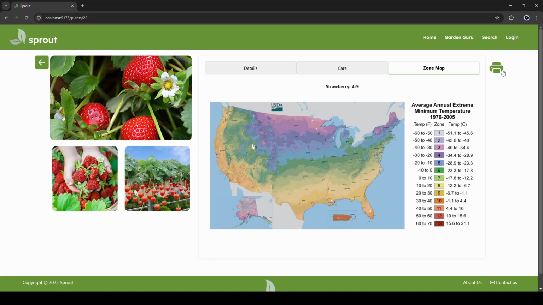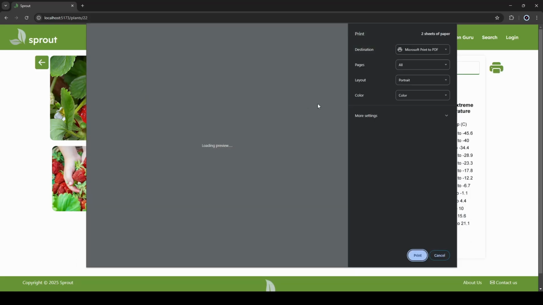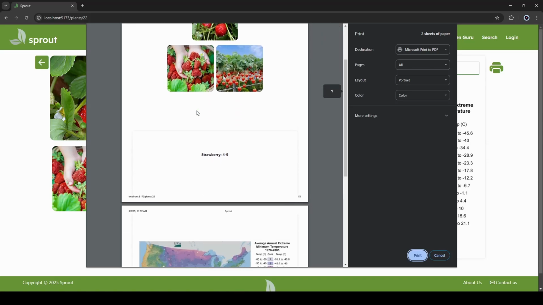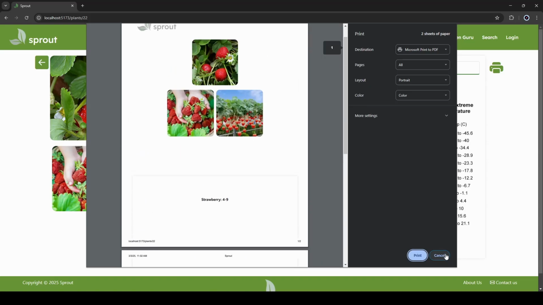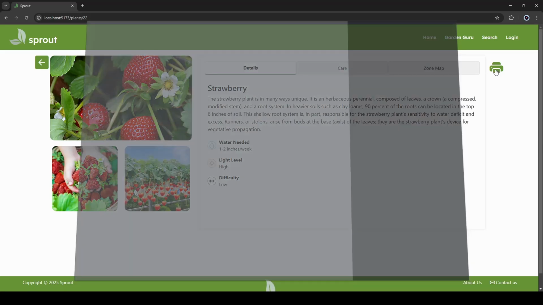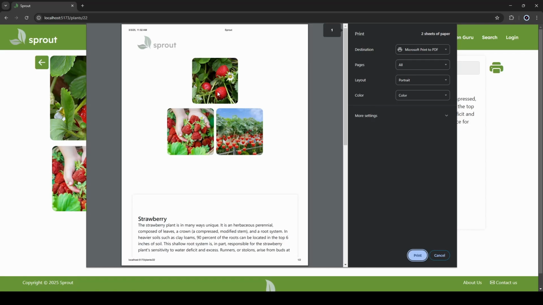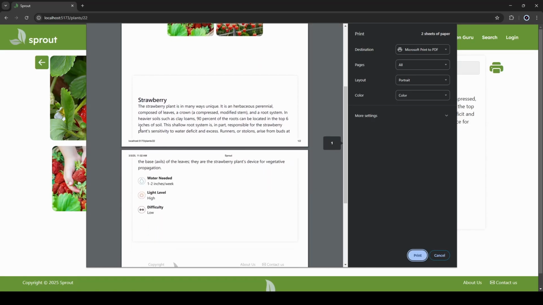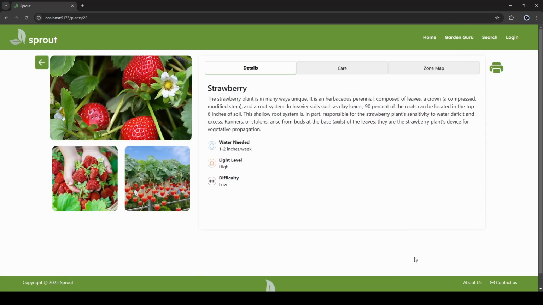We do have a print page functionality in case you wanted to print them to take out to your garden with you. It's different for each tab that you're currently selected on. It'll just print out the pictures and essentially what that tab contains.